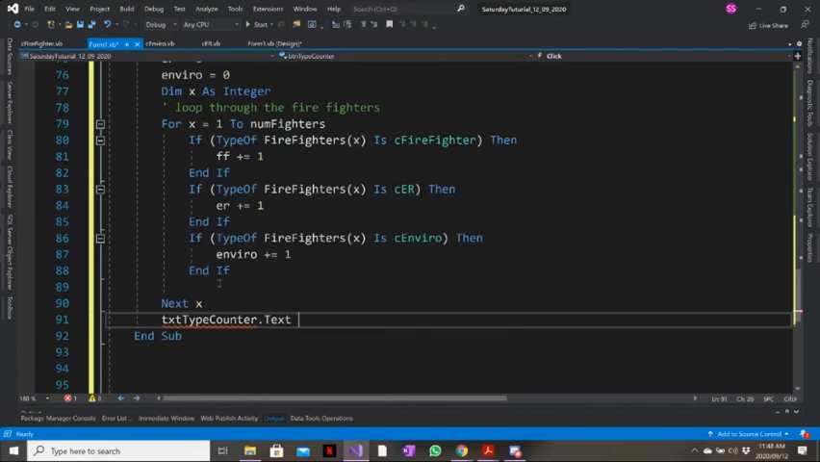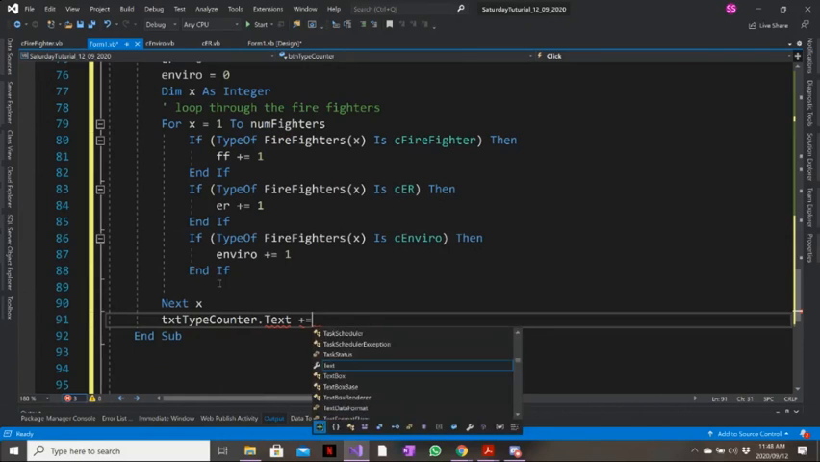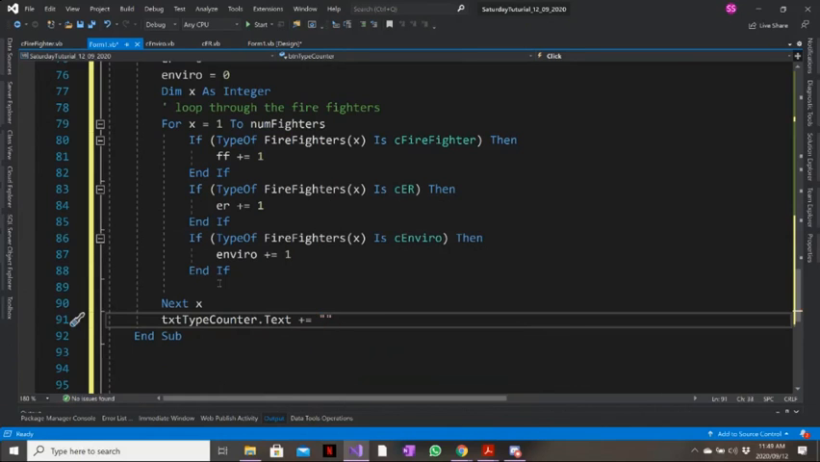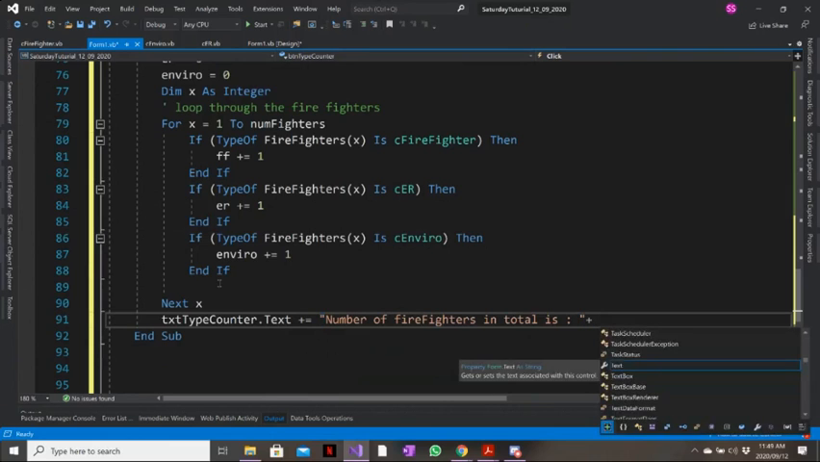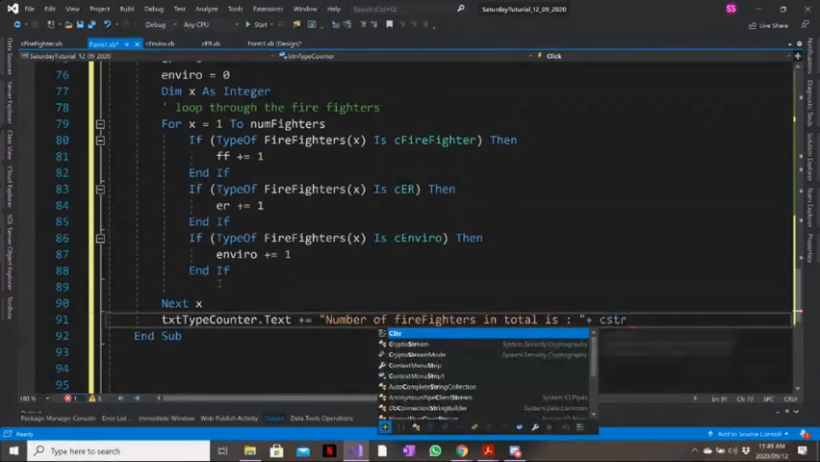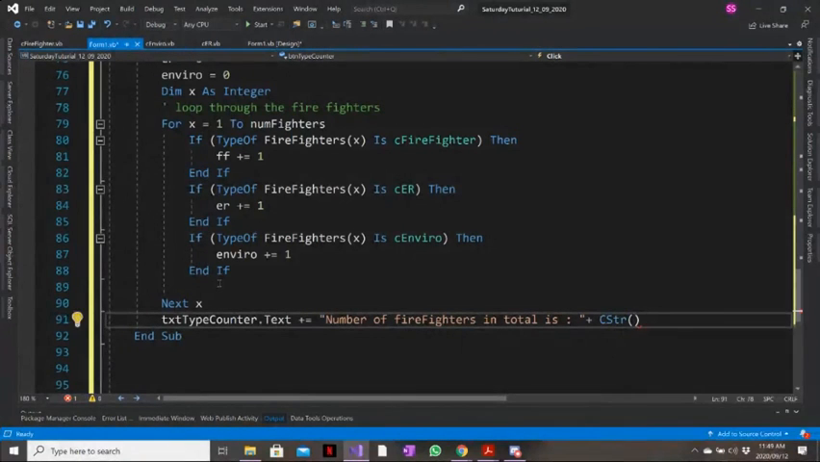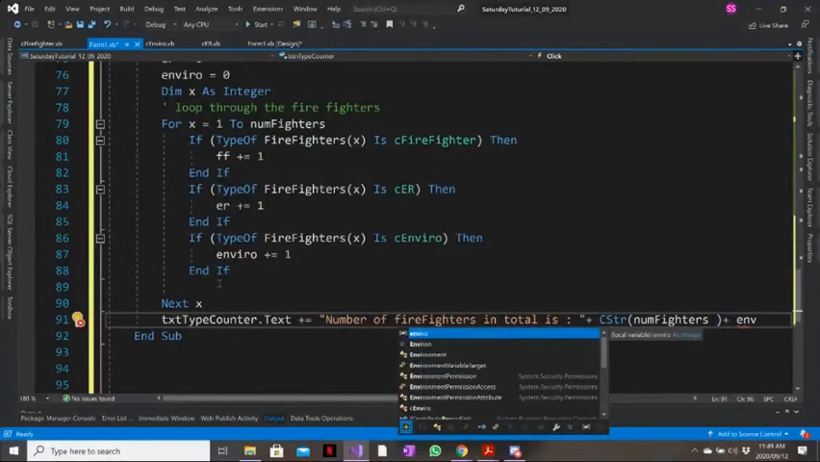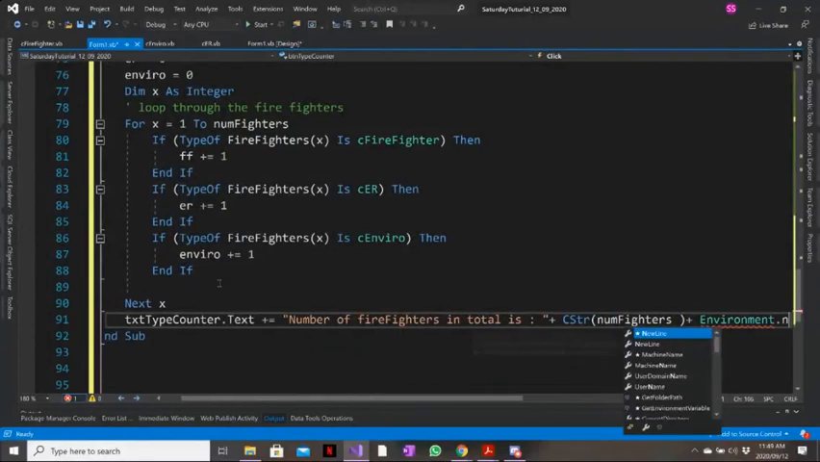Is the type counter dot text plus equals, right, number, file items. Total is environment 9.